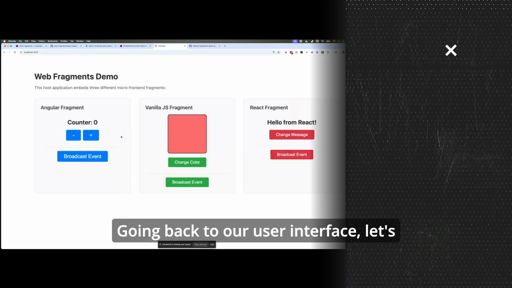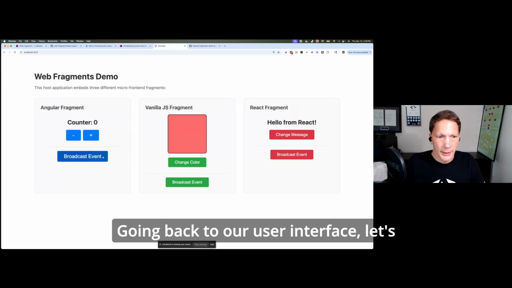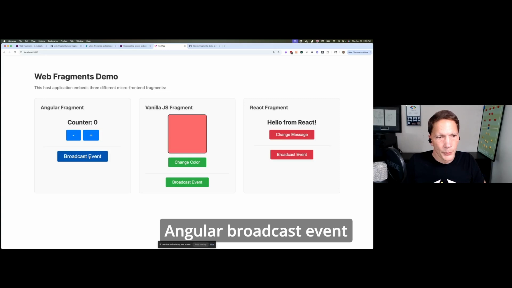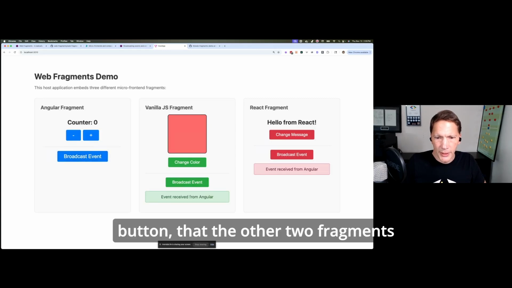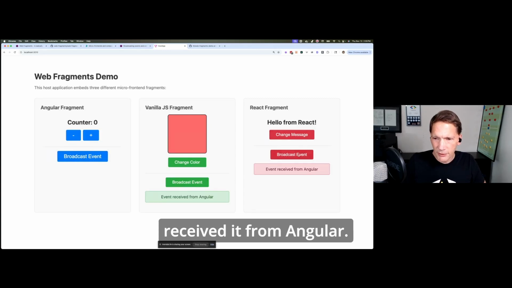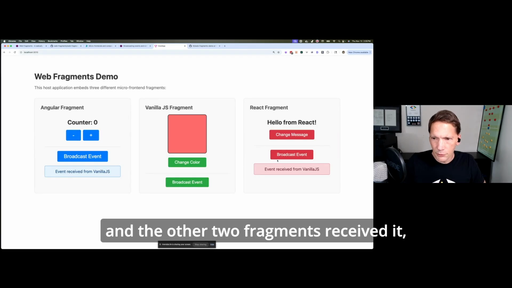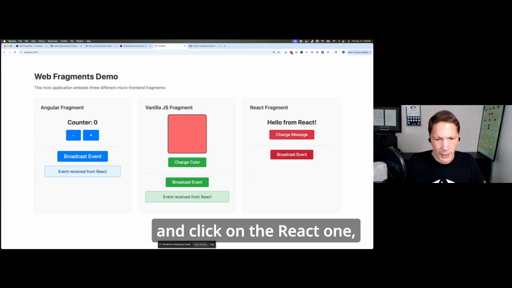Going back to our user interface, let's click on the buttons, and you'll see that if I click on the Angular broadcast event button, the other two fragments received it from Angular, and then I could click on the Vanilla.js broadcast button, and the other two fragments received it, and click on the React one, and the other two received it.